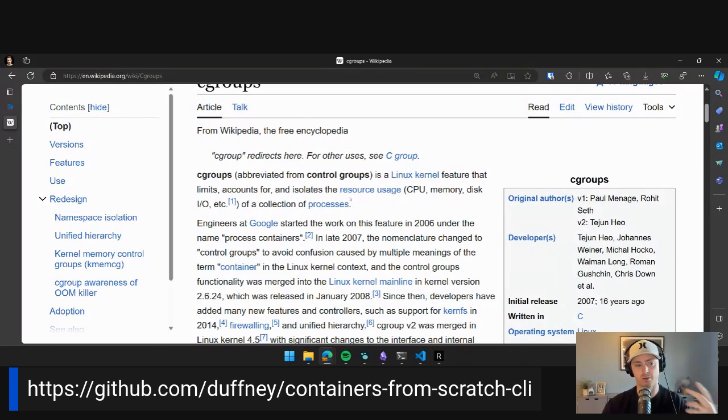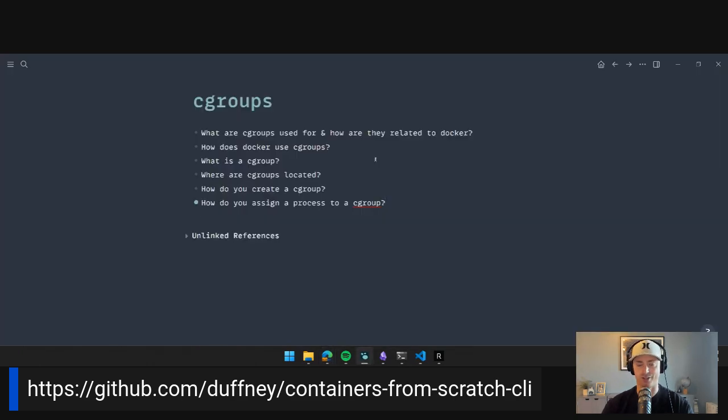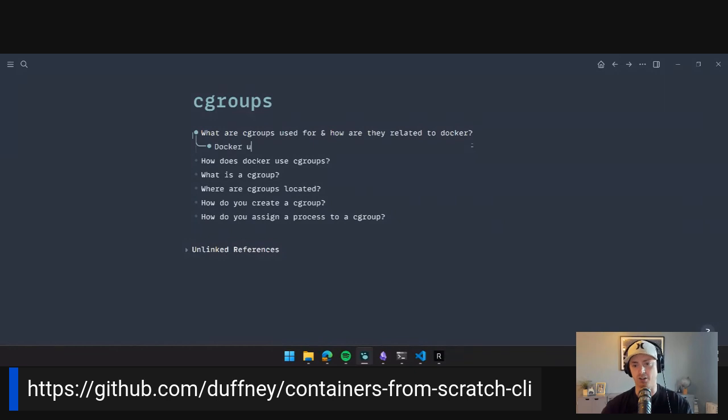So if you go back, what is a container? It's a process that's been isolated with namespaces. And this is a way that we can attach cgroups to them to limit the resources. What I've done a little bit ahead of time is pose some questions to myself. These are the questions that I want to answer in the stream. The main thing we already answered here is, what are cgroups used for and how are they related to Docker? Well, Docker uses cgroups to constrain resource usage.